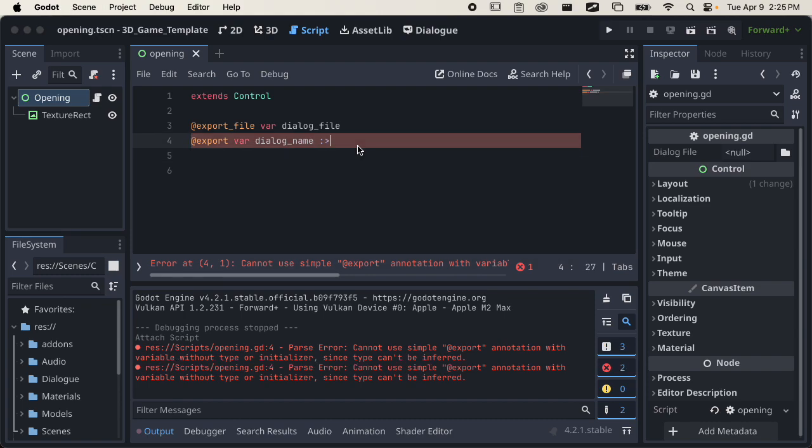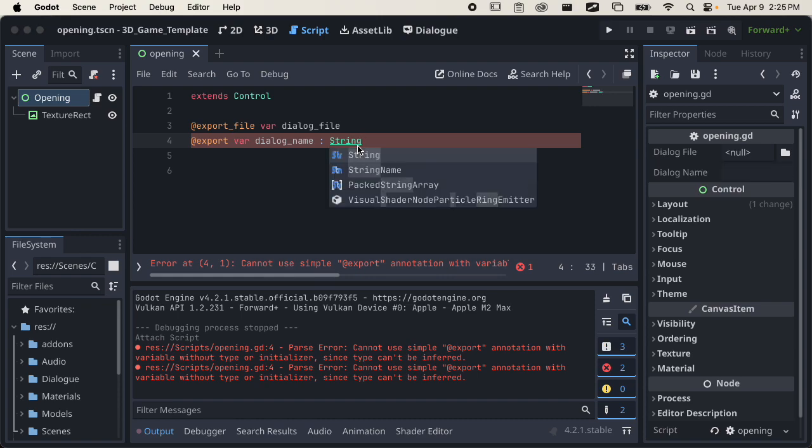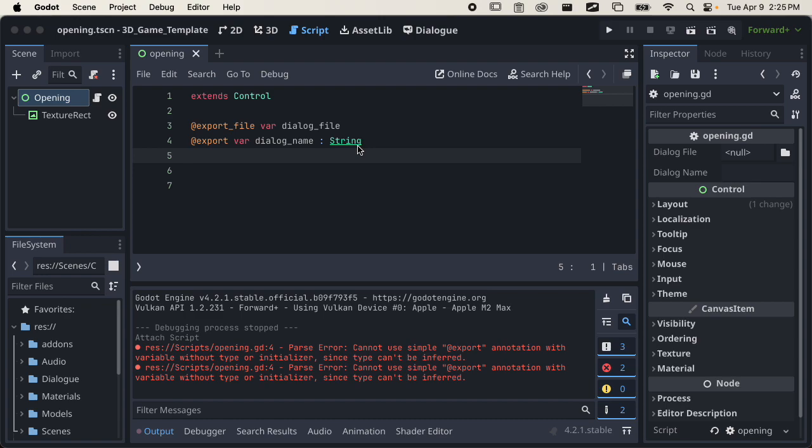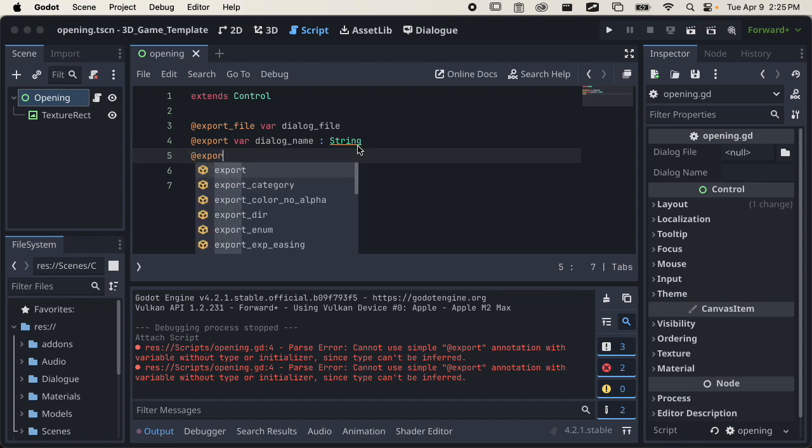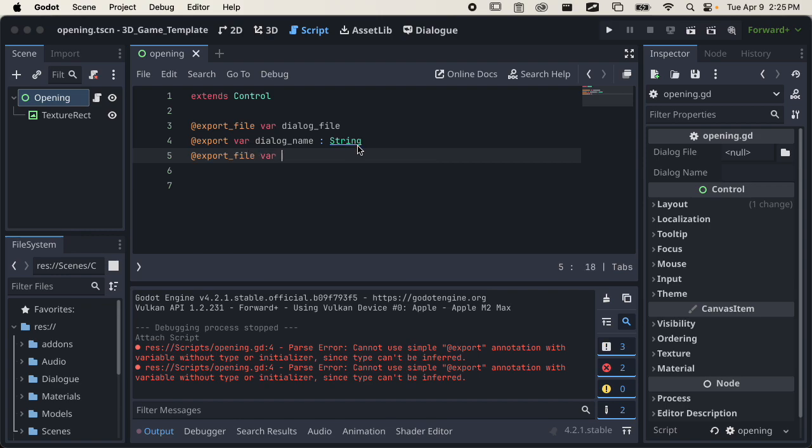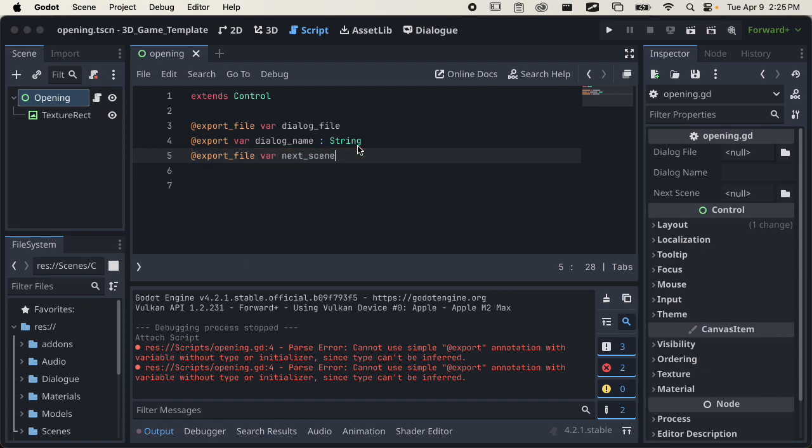Oh, and I need to give this a type. So this is just a string. Okay, that should get rid of that error, right? Yeah, okay. So then the last variable that I need is a file that I want to load when the dialog is over. So I'm going to use another export file, and I'm going to call this next scene. And I don't need to give that a type because it knows that it's looking for a file. So those are all the values that I need.